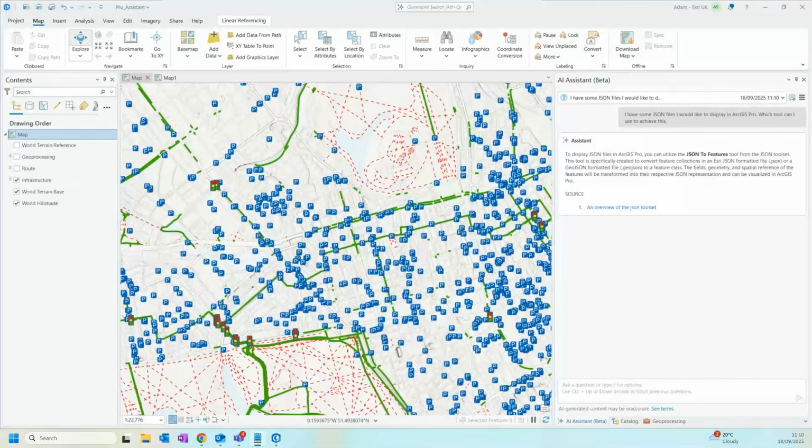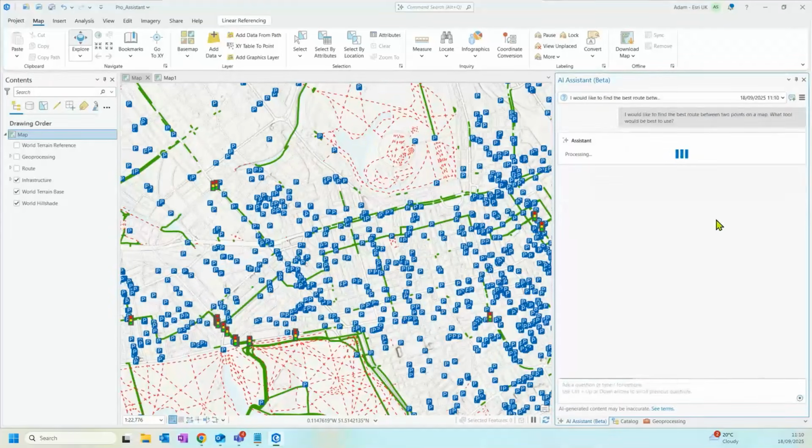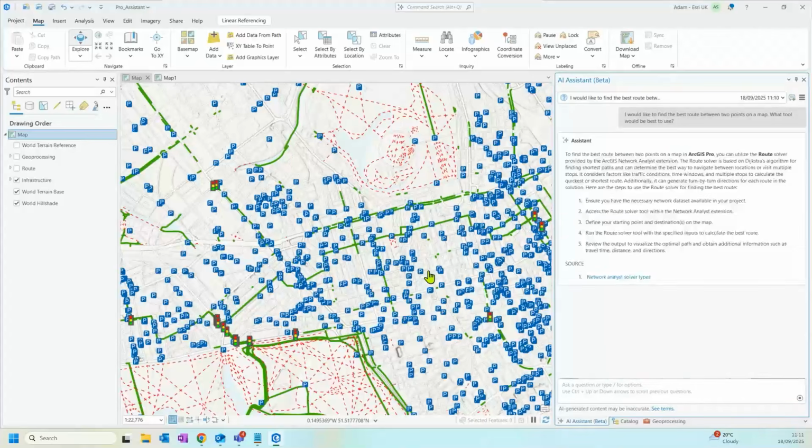So the next thing I'm going to do is ask it, I would like to find a route, the best route between 2 points on a map. What tool would be best to use? So all I'm looking to do here is make a route from one part to the next. But again, I don't know exactly where in Pro I would go to do that. I know it's possible because I've seen other people do it. So I'm going to go to the tool and it's going to tell me I need the route solver, etc. And it gives me steps to do that.